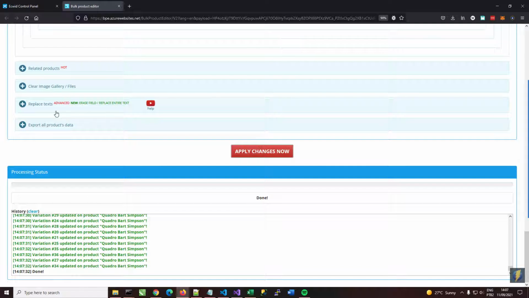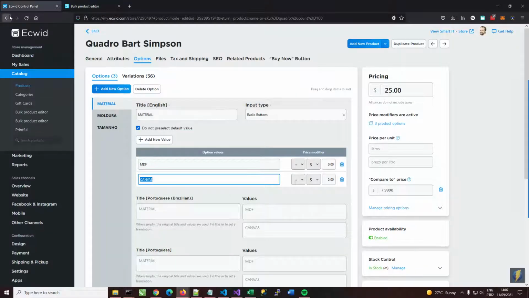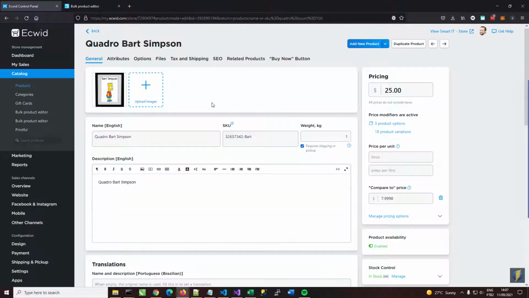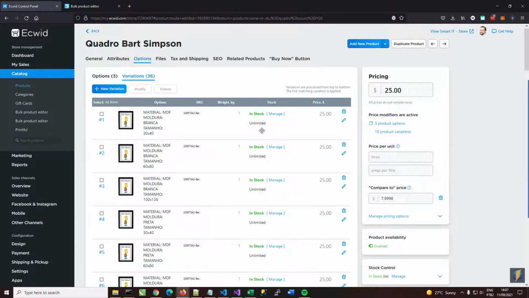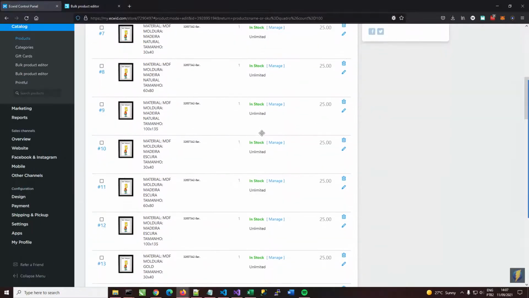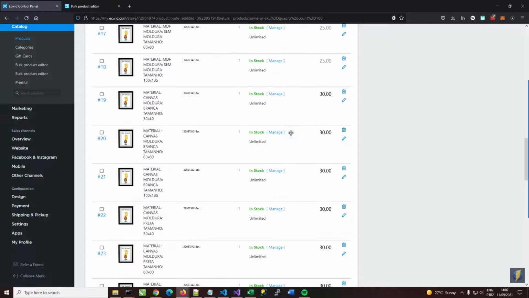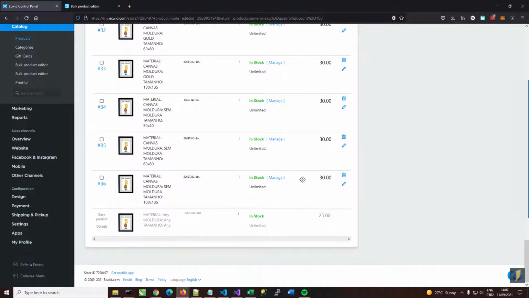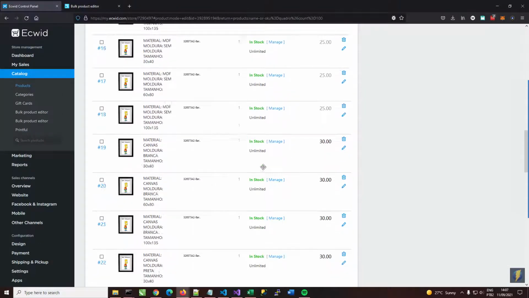Okay, we have half of the variations with this price. So let's update here. And here we can see that some prices, let me see, half of them from here to the end, which is canvas, the material is equal to canvas, the price has changed. And I raised the price by $5, okay?